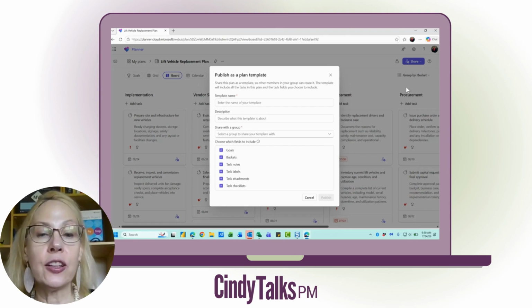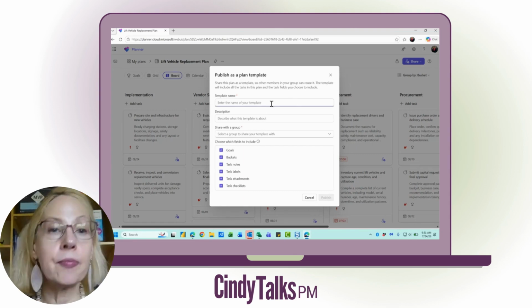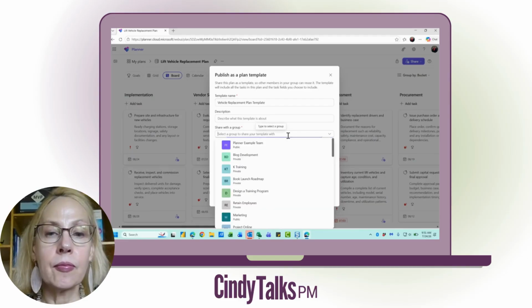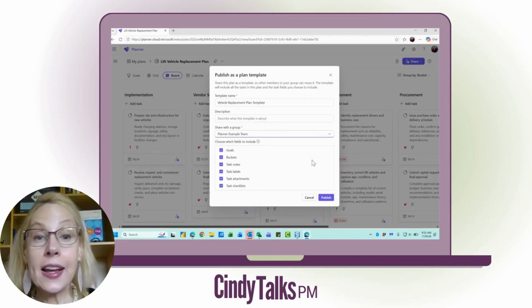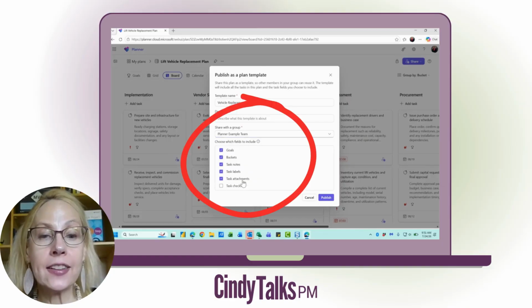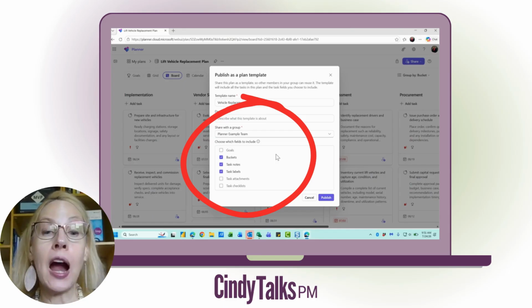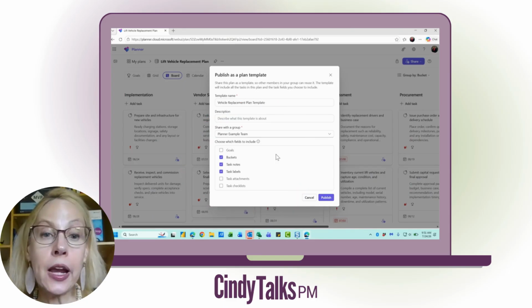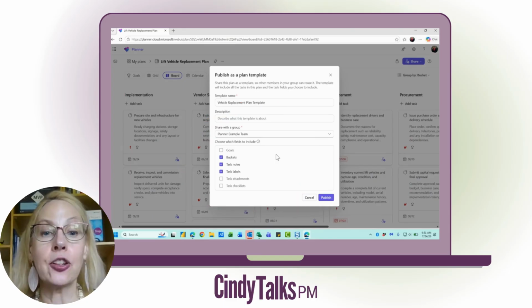And let's just fill in some information. What I especially love is that you can choose what goes in the template. So here's an example from one of my clients. They don't want checklists, they don't want attachments, and they don't want goals because those are project specific. But what they do care about is, hey, do we have a standard label structure? Do we have standard notes? And we have buckets that the company has agreed upon.